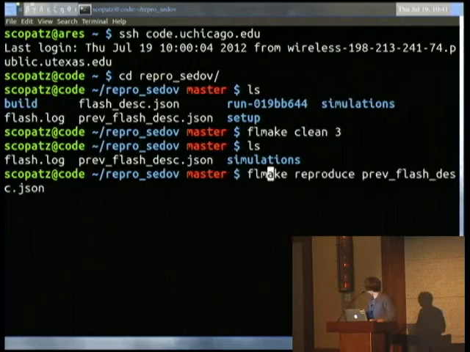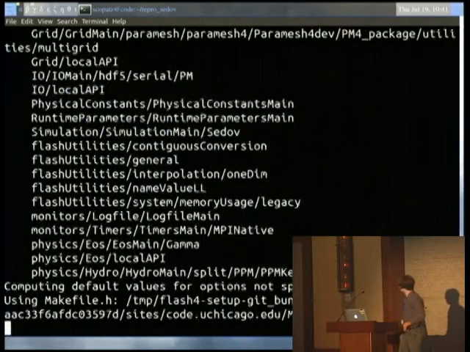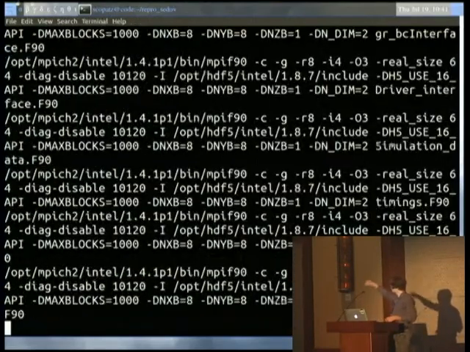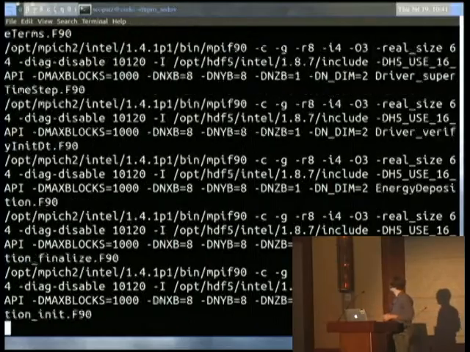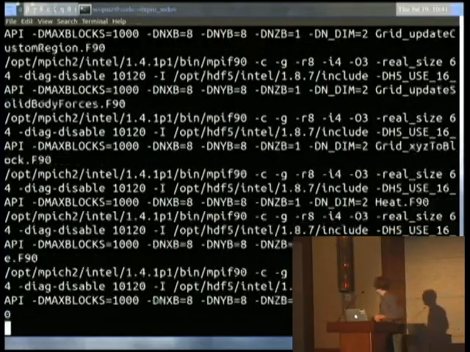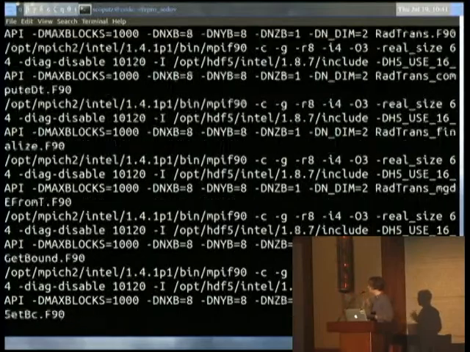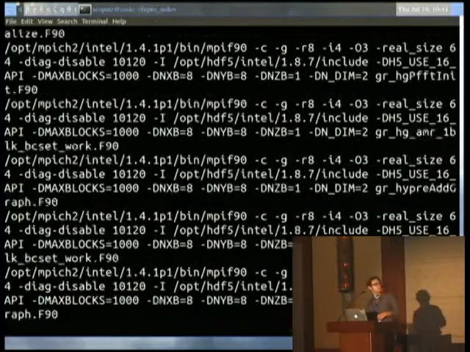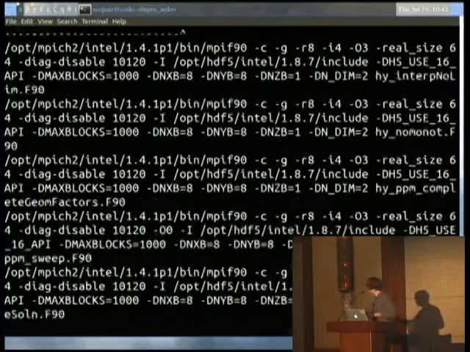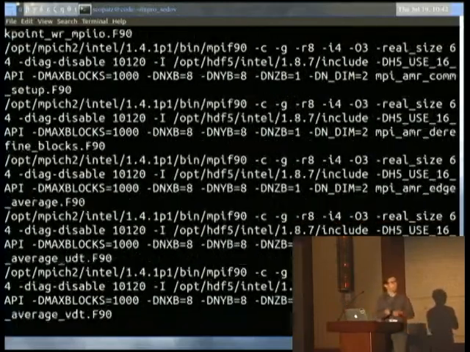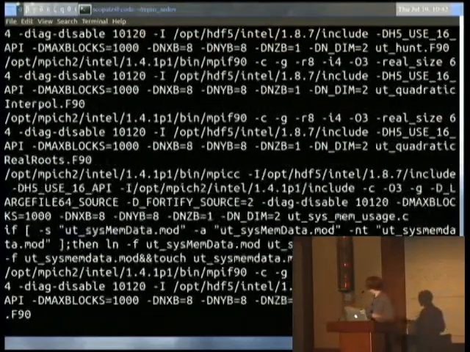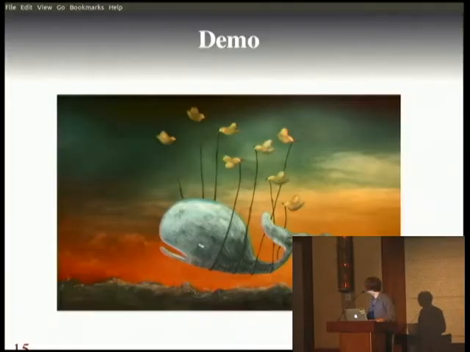And then reproduce using the previous version, and you see it's checking out the original version of the command, resetting up. Now it's recompiling everything from scratch. This might take a moment or two, but then after this executes, it'll also rerun the original version that was stored in this JSON file. And you can just keep that JSON file around, and presumably when you go to publish your paper, you have everything you could ever need to reproduce that run.